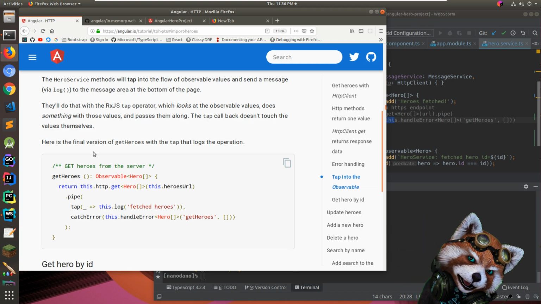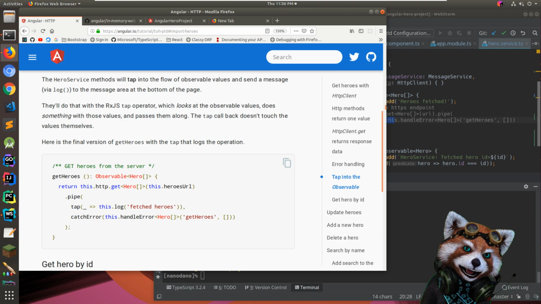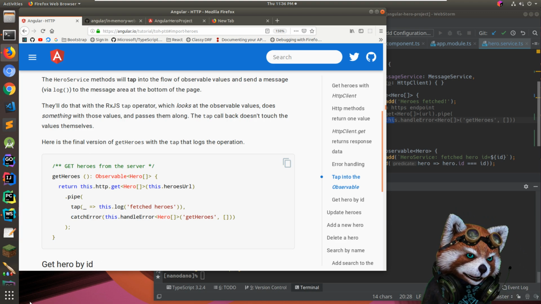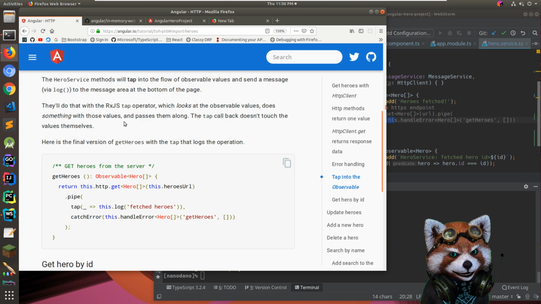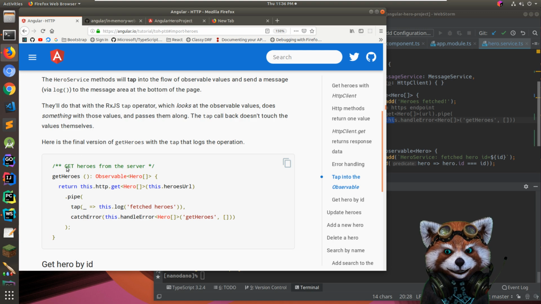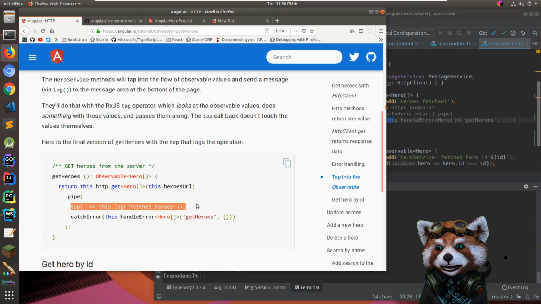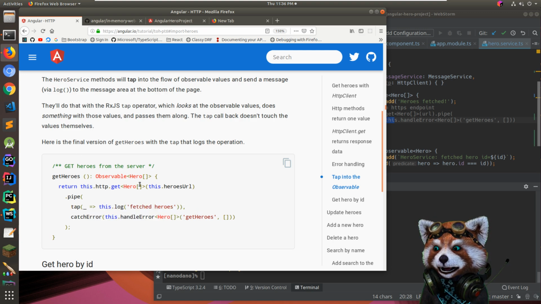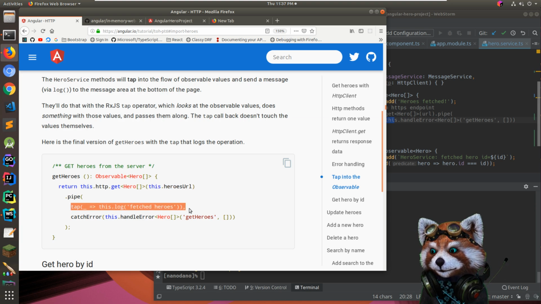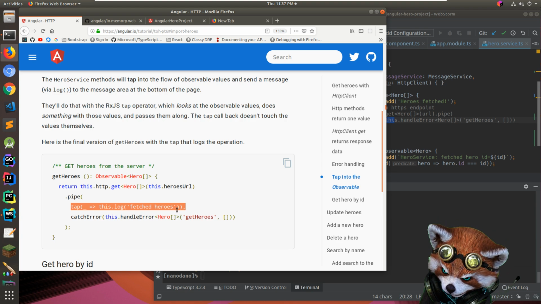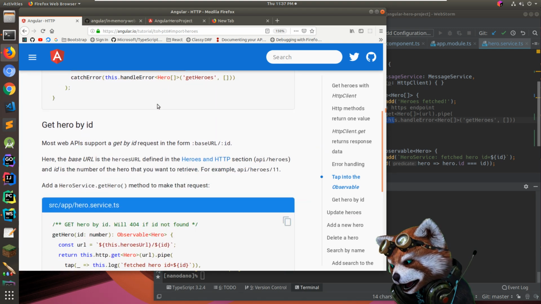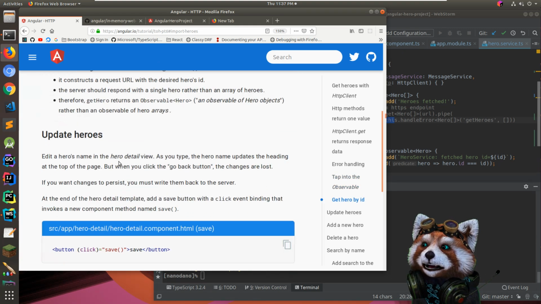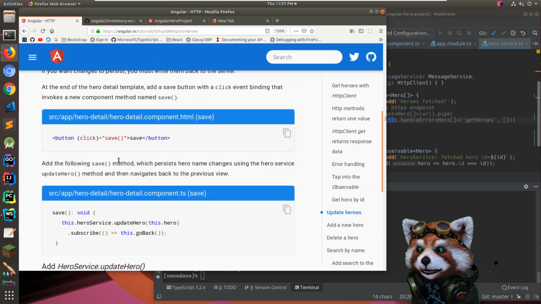The hero service methods will tap into the flow of observable values and send a message with a tap. That's kind of a weird one for me. Okay, so in the pipe where you're handling the result, you're just tapping in something. I'll have to get used to what that does.